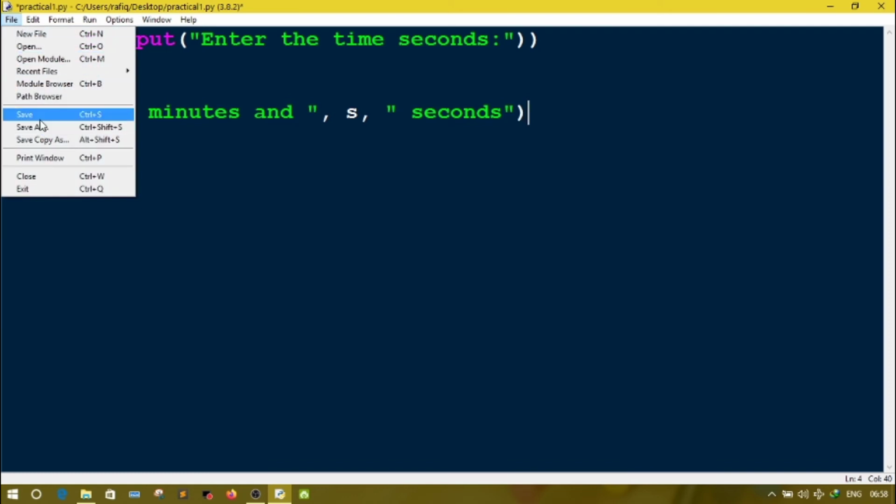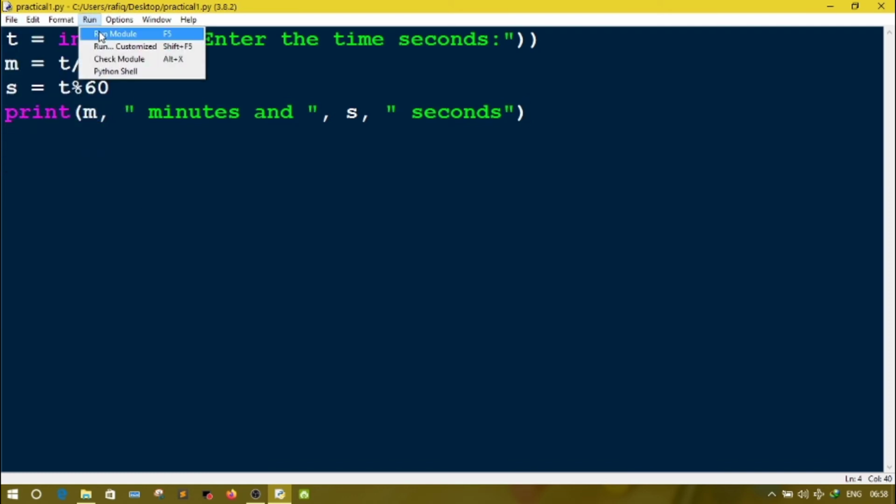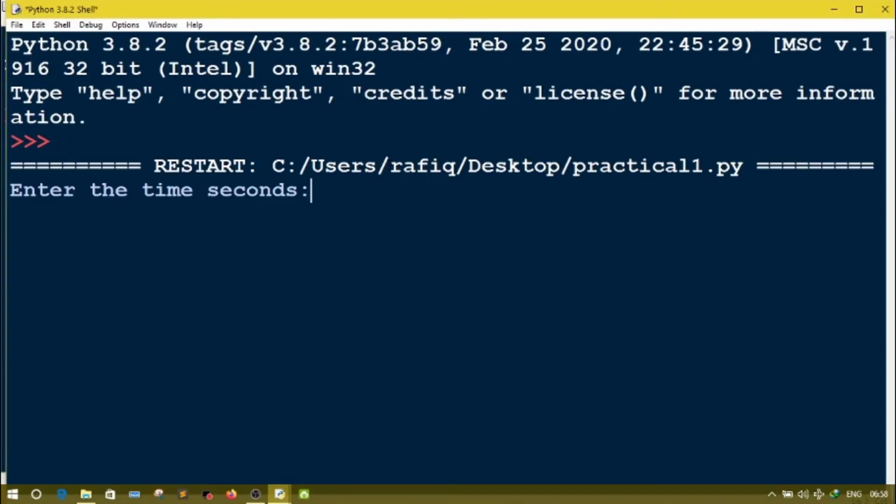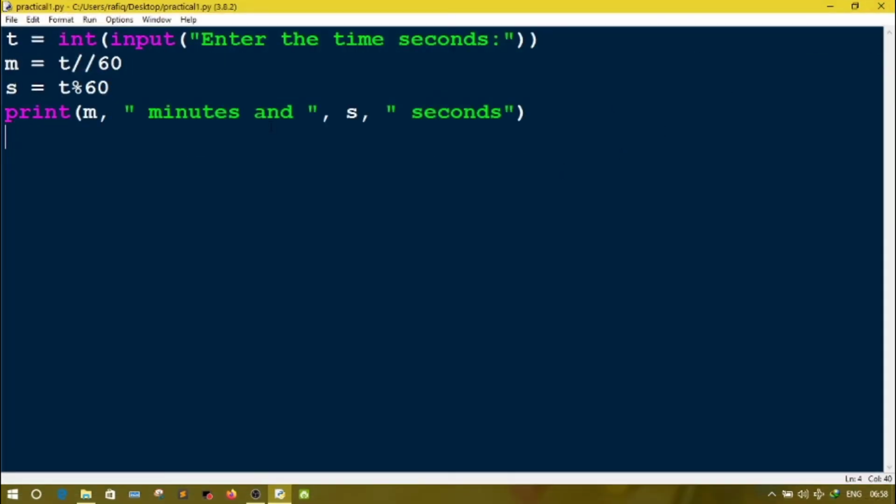and run. Now enter the time in seconds. Suppose it's 430, so it will be 7 minutes and 10 seconds. So this way we can solve question number 3. Here t double slash 60 gives us only the whole numbers, and the second expression t modulus 60 gives us the remainder. This way we can do question number 3.